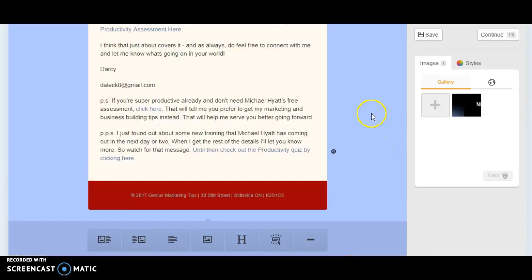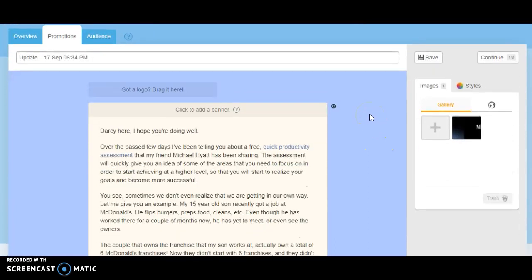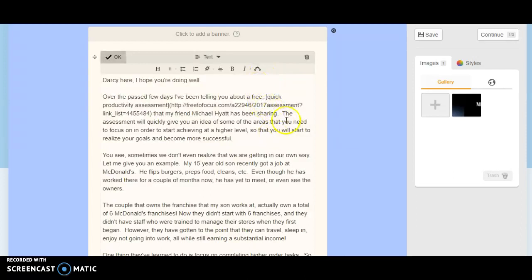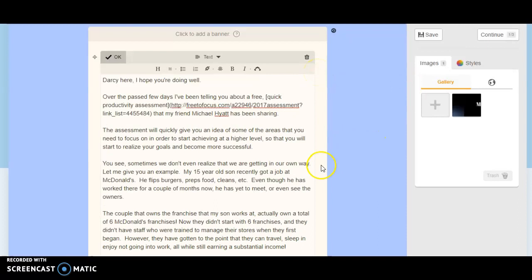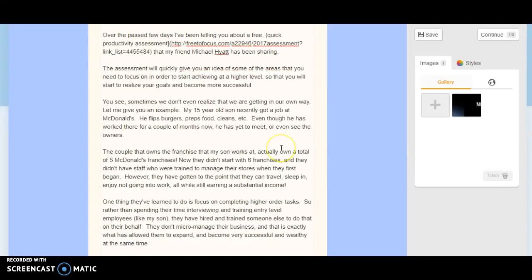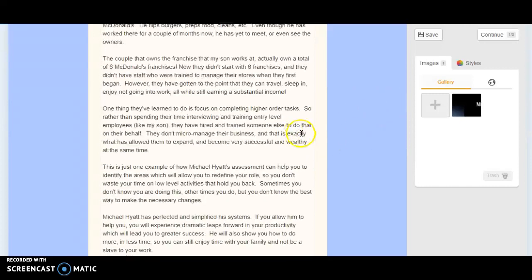I'm going to click over here, take a quick look and see what it looks like. Over the past few days, I've been telling you about this, blah, blah, blah. Okay, paragraphs look a little bit long, so I'm going to just break things up a little bit more here. I've got a little story here about my son. You can change that if you want. If you have your own story, you can relate here. Sometimes that's a good thing. If not, just leave this in here like this.